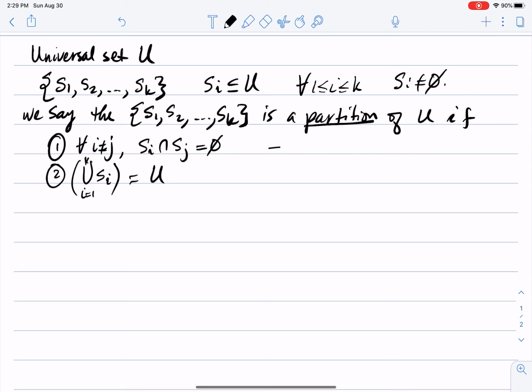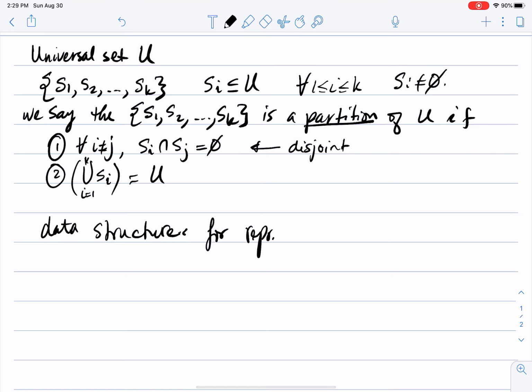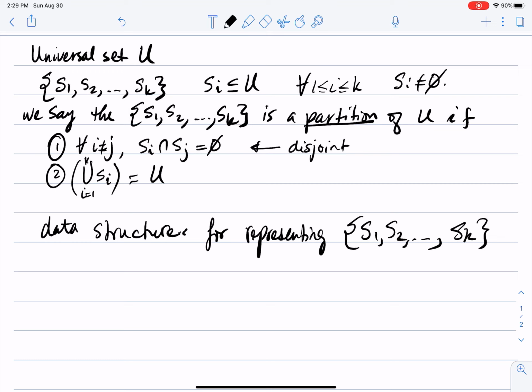So this condition here, condition 1, is what we use to say that the sets are pairwise disjoint. No two sets have any elements in common. And we are interested in data structures for representing this set of disjoint sets, and that allow the following operations.